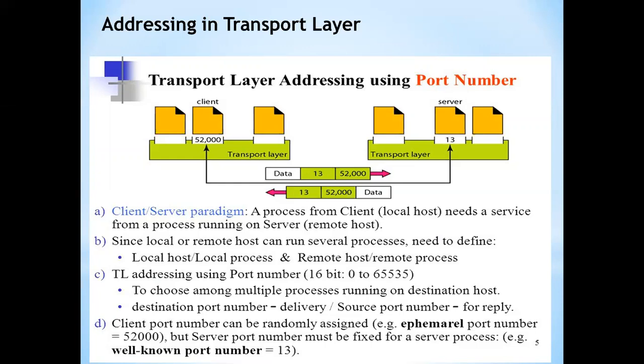Now, in this diagram, we are showing the transport layer addressing, where port numbers are used to choose among multiple processes running on the destination, the local host process and the remote host process. To define that, we are using port number 13 for the server, that is a permanent port number, and port number 52,000 for the client, that is a temporary port number.